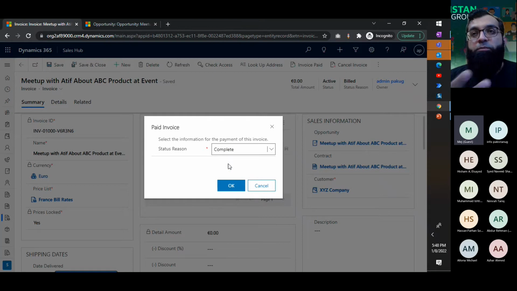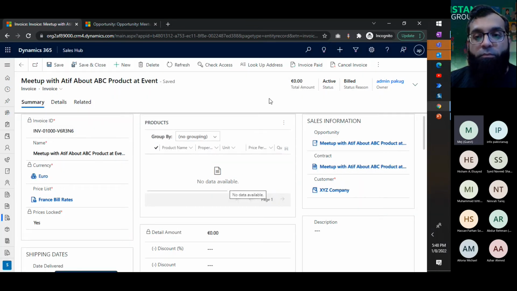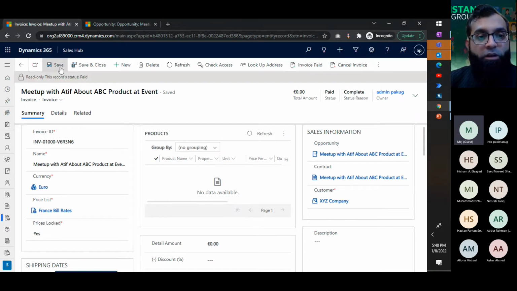And again, this is pretty much better handled when it comes to ERP. Maybe once we create an invoice, everything can be integrated into an ERP or a financial system where all these things can be managed. Okay, now I just said paid. So the record is paid. I can see the status updated.